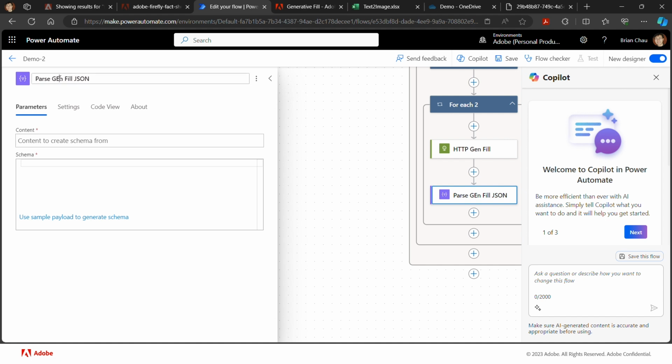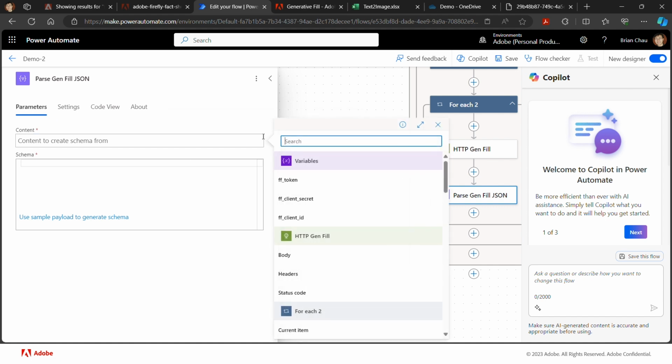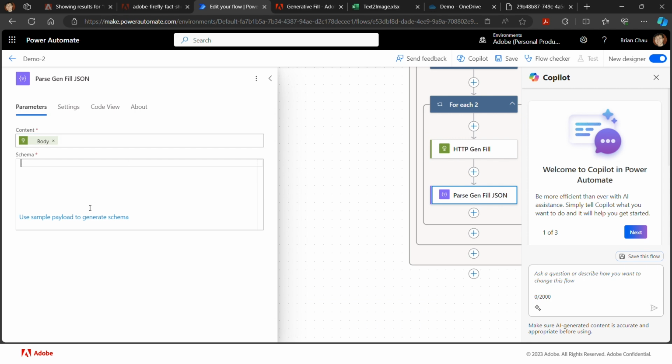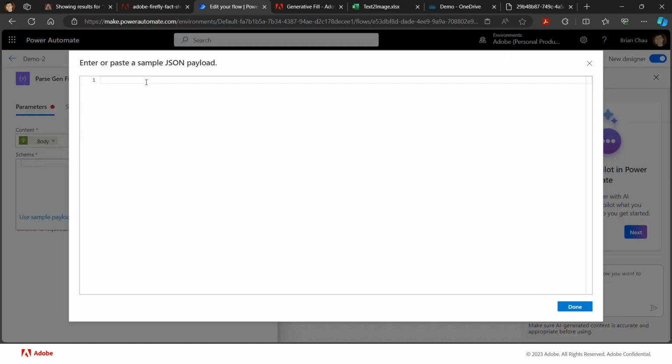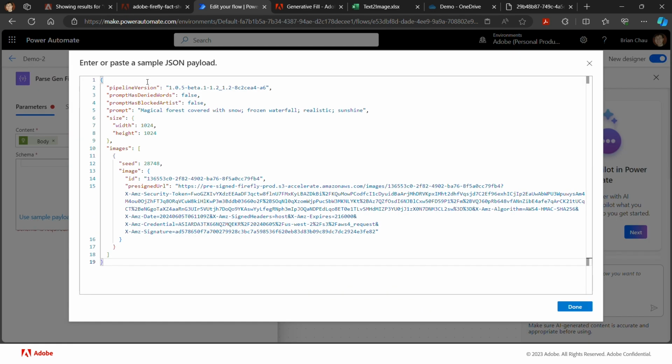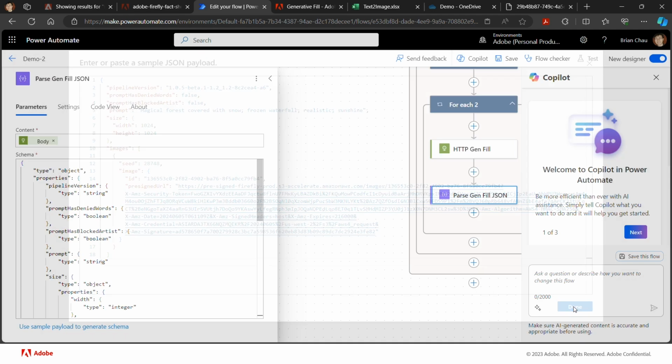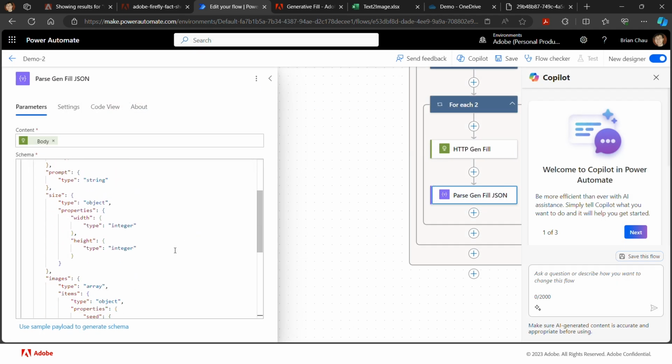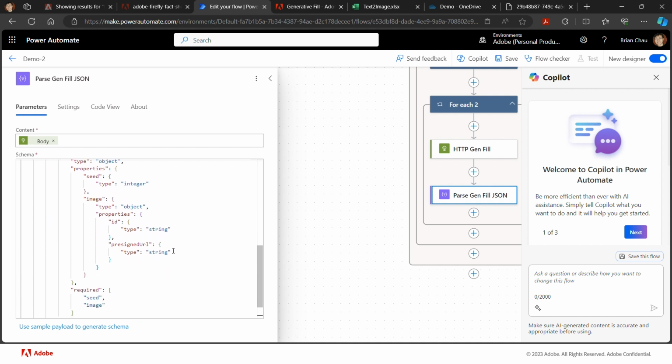So there is always a unique name. We want to make sure that it's always a unique name. Get the content from the HTTP genfield, the body, the schema. We are going to just use what we've copied. So this is an example, right? And then we use that, and that will generate the URL, the URL that we can access later on, right?